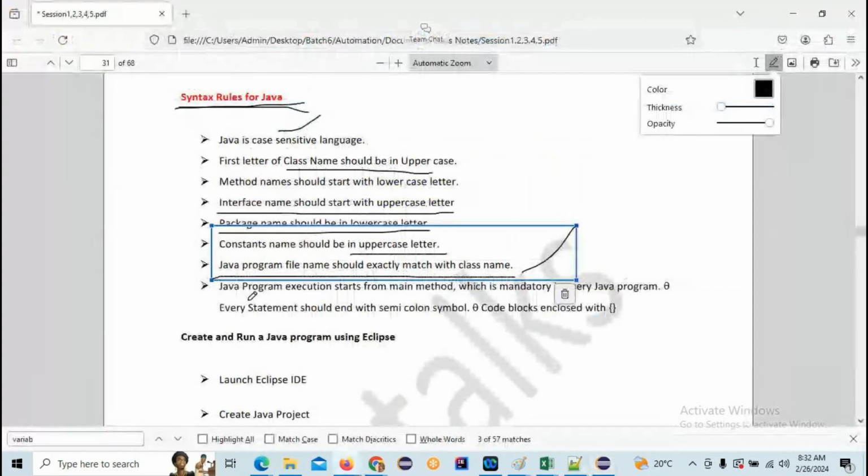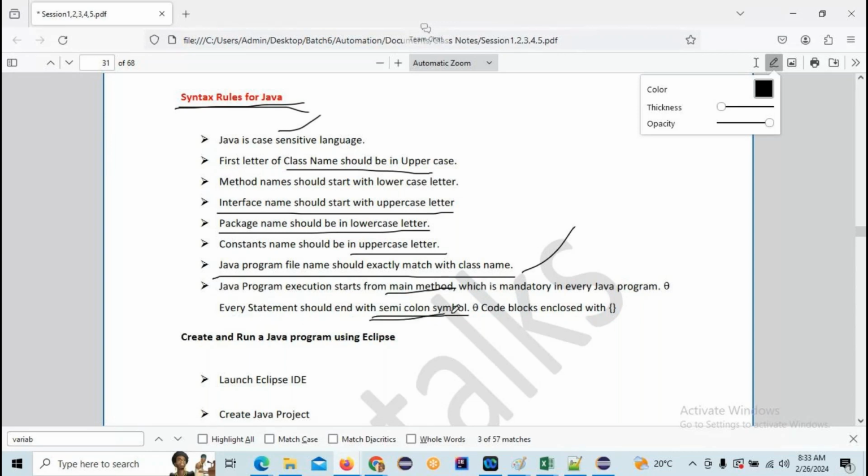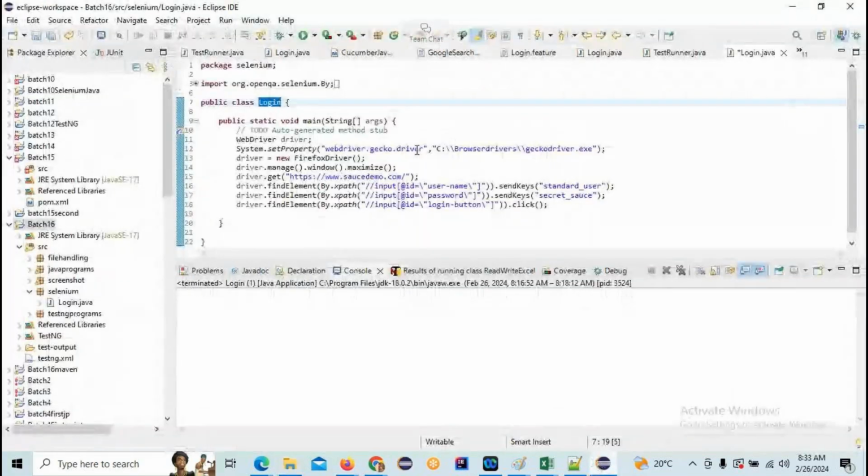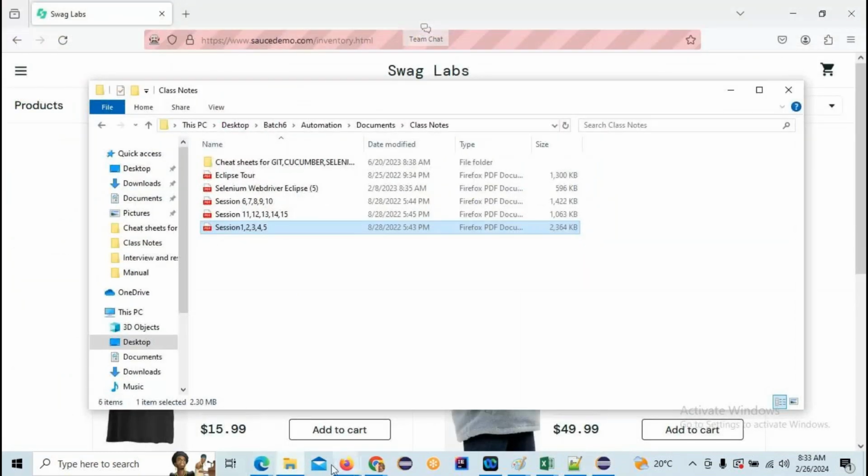Next, Java program execution starts from the main method, which is mandatory in every Java program. Every statement should end with a semicolon, and code blocks are enclosed with curly brackets. You can observe here that every statement ends with a semicolon. If you remove that semicolon, it will throw an error. And the last one is, a block should be opened with a curly brace and closed with a curly brace. Here for the class also, open with a curly brace, closed with a curly brace. Those are the rules of Java.